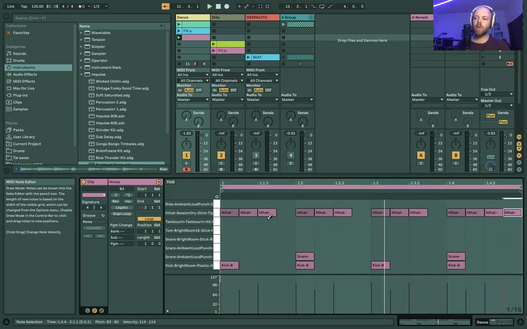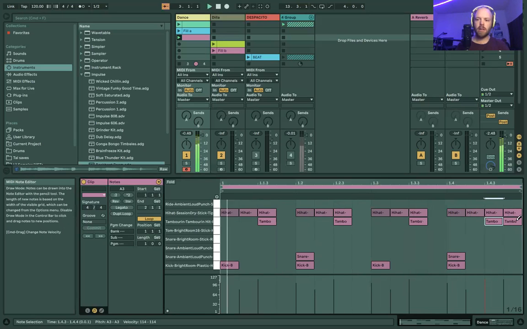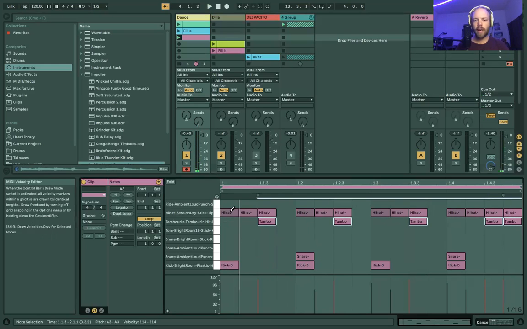I want one more sort of sound. We have a tambourine sound in here. So let's go ahead and put this tambourine also where that open hi-hat kind of would be. And let's make these quieter.